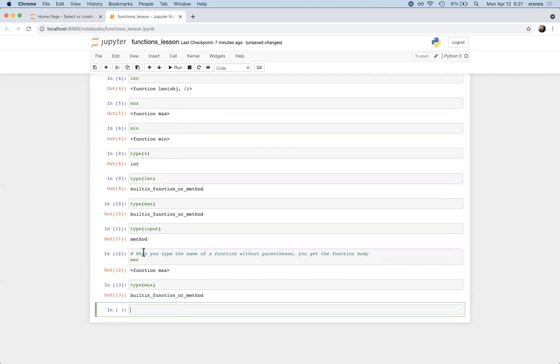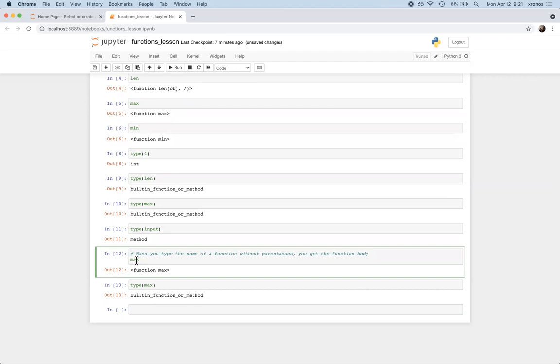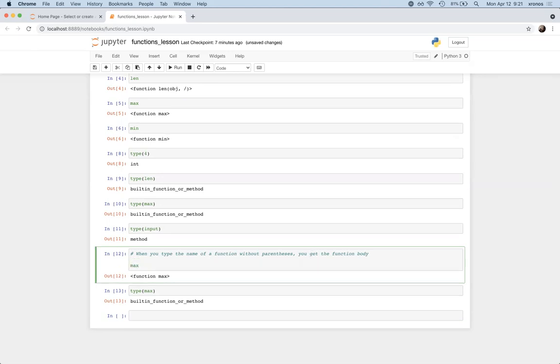So Python's not showing us the code underneath the hood that makes max work, but this is the difference between having a spell in your spell book and casting your spell. This is the difference between having a blueprint and building off of that blueprint. So a function's body is its definition. And this is different versus running.